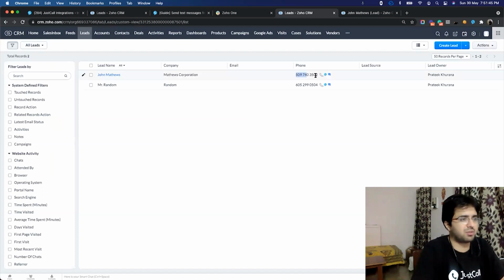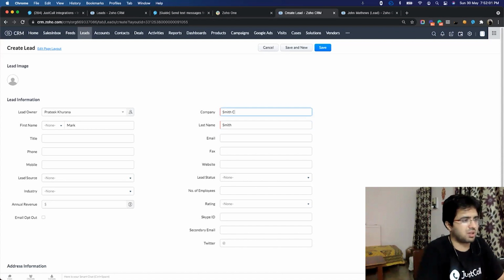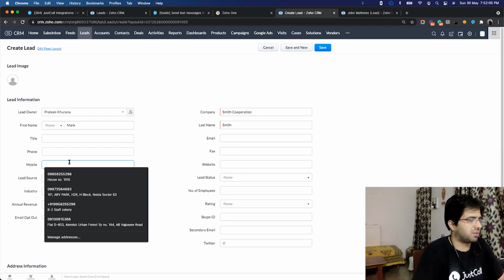So I'll just copy a phone number of a lead I created and I'll create a new lead here. Let's use the name Mark Smith. I'm just using the same phone number I had below. Let's call it Smith Corporation because I don't know what their company is. And I'll add the mobile number that I copied.